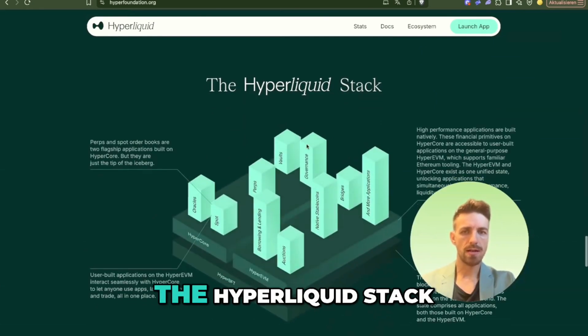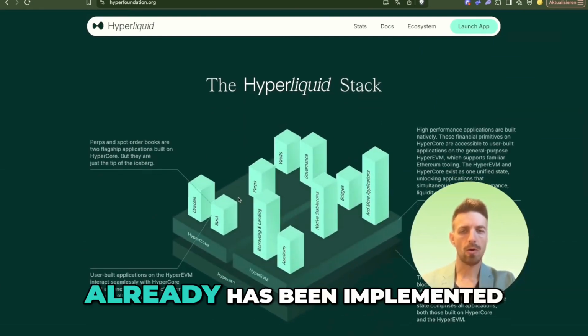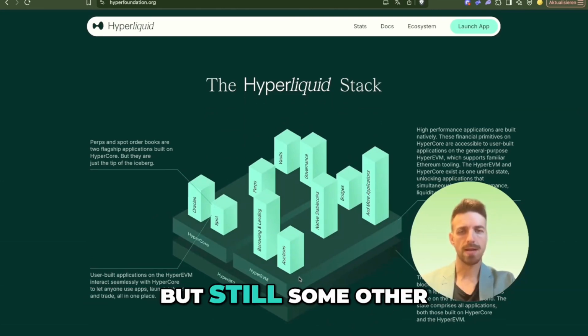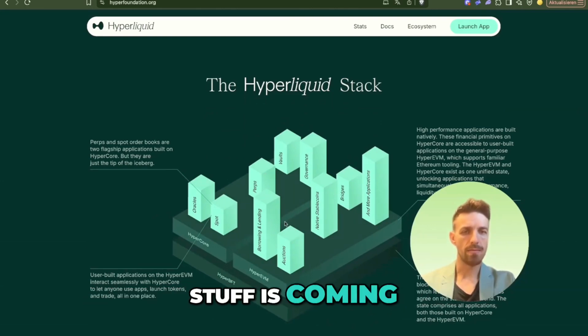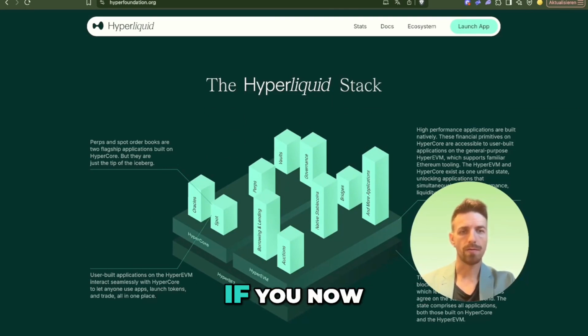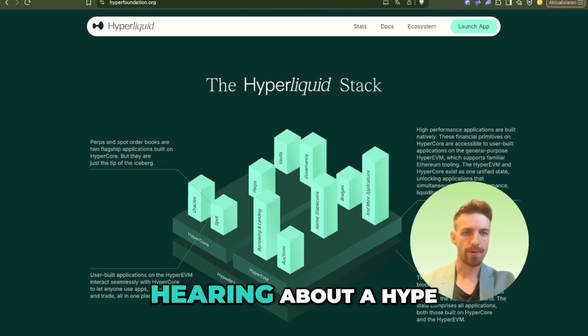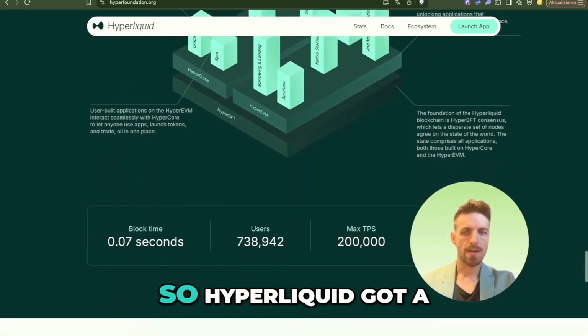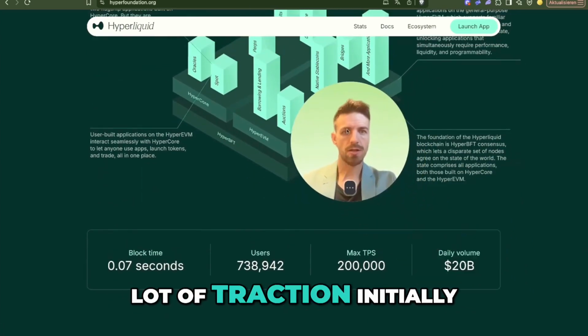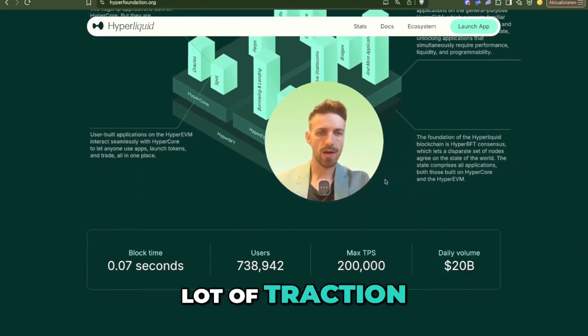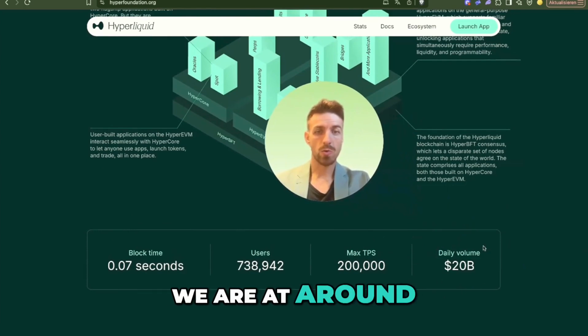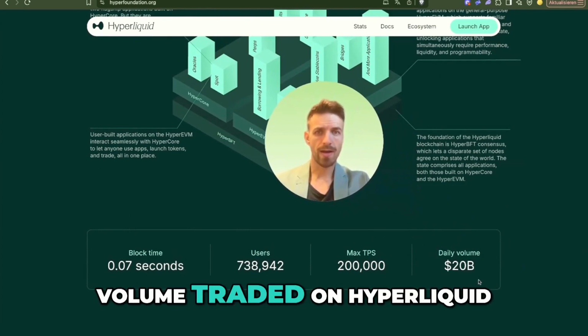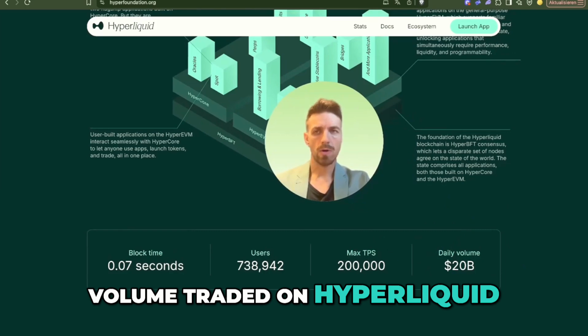And you see here the Hyperliquid stack. A lot of this already has been implemented, but still some other stuff is coming. So we are still early if you are now hearing about Hyperliquid for the first time. So Hyperliquid got a lot of traction initially, and still gets a lot of traction. We are at around 20 billion in daily volume traded on Hyperliquid, which is insane.